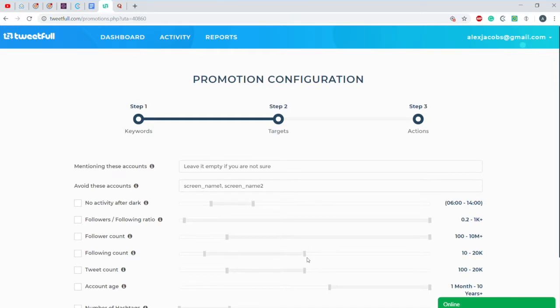Here, you can get as specific as you want. Firstly, if you want the tweets that mention a specific Twitter account, you can add so here. You can also add the accounts that you might want to specifically avoid. These may include notorious spam accounts or simply the ones that you wish to ignore.